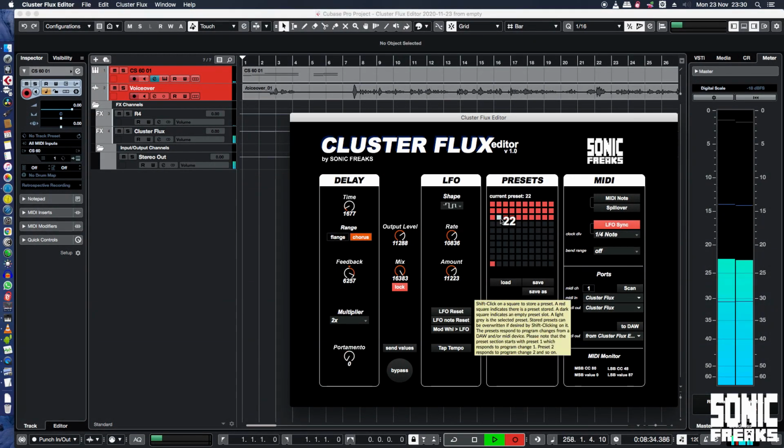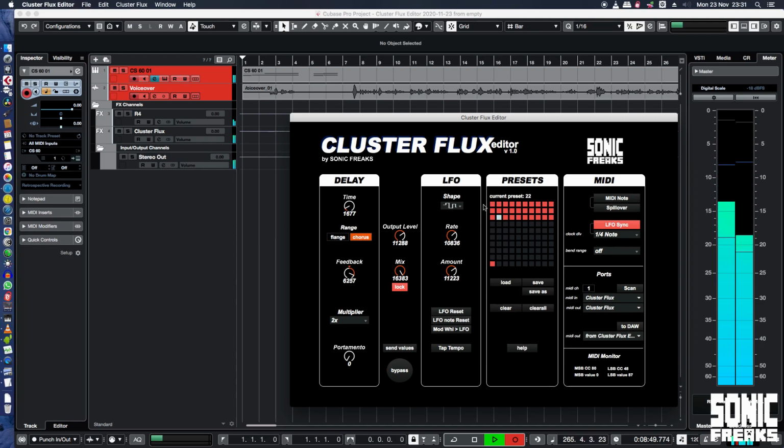Let's find out what else is in the presets of the Cluster Flux Editor. You can already hear it without me even playing something. So this is a rhythmic LFO with a random stepped LFO.